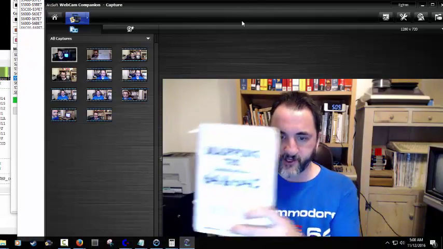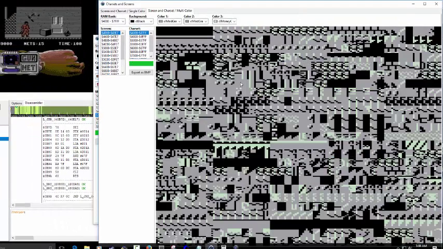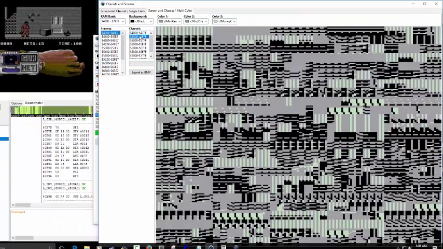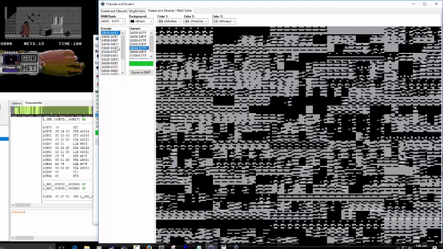And as always, I like to show these to people. This is the book I'm referring to, Mapping the Commodore 64. So you can go in and you can look up the memory locations in there. And you can see there's more character sets here. As I click on them, it's going to show what's in those areas. And this is just what's loaded in this current level, basically.